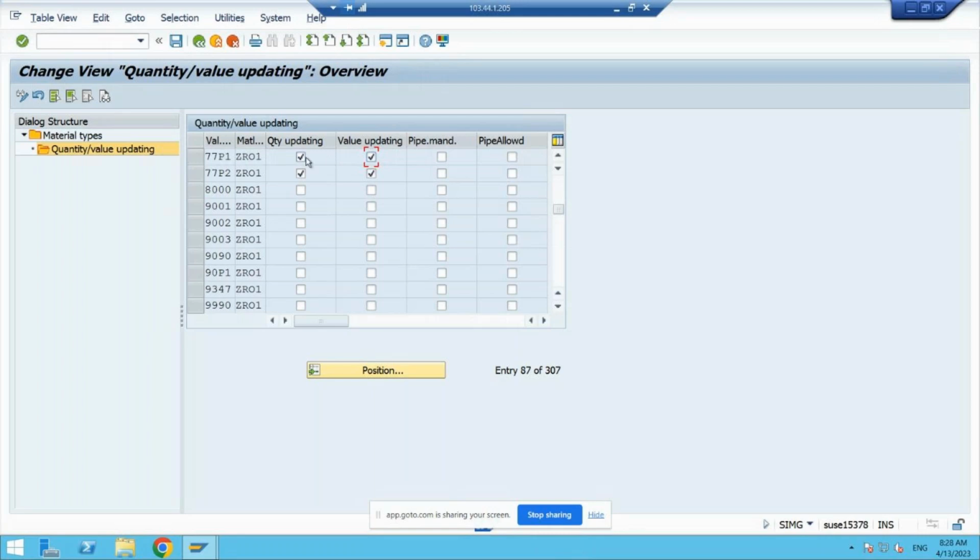This is also my plant 77P2. But for this it is updating automatically. Can you tell me why? But you made a 770 assignment. I mean, assignment is there for both the plants.